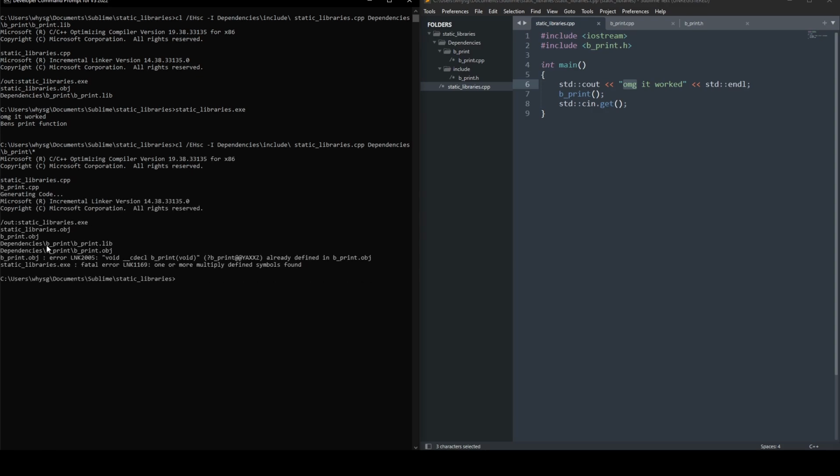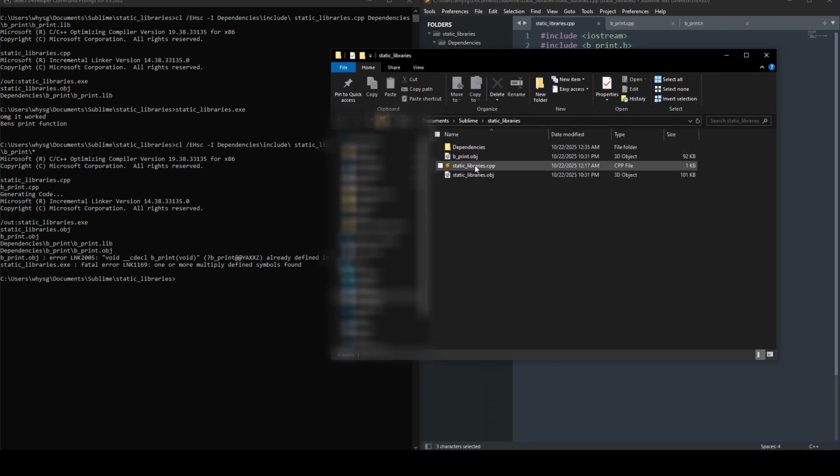Let's see. Error link void already defined in bprint.obj. Well, it tried to compile the C++ file and made another obj file, and then tried to use the obj file to compile into the executable, but then it tried to do so again with the static library.